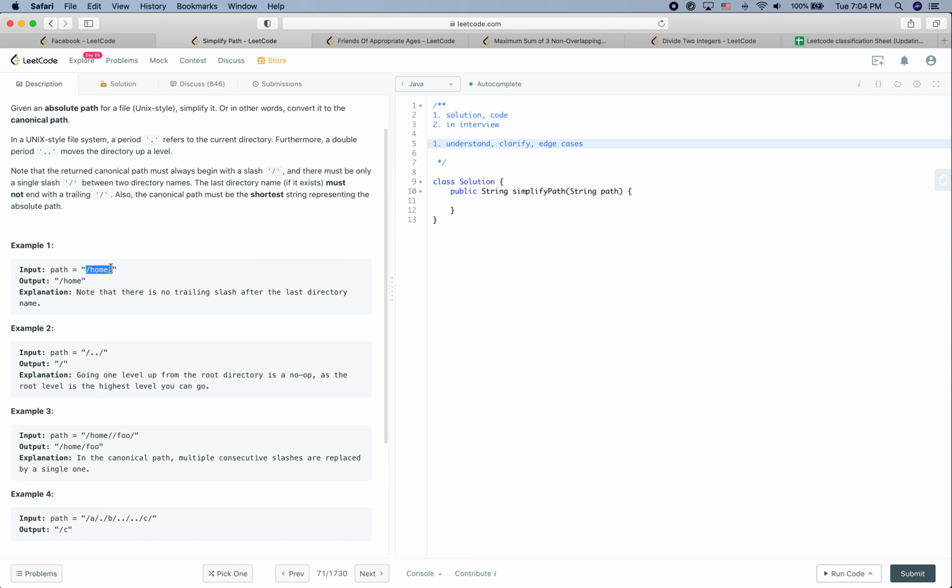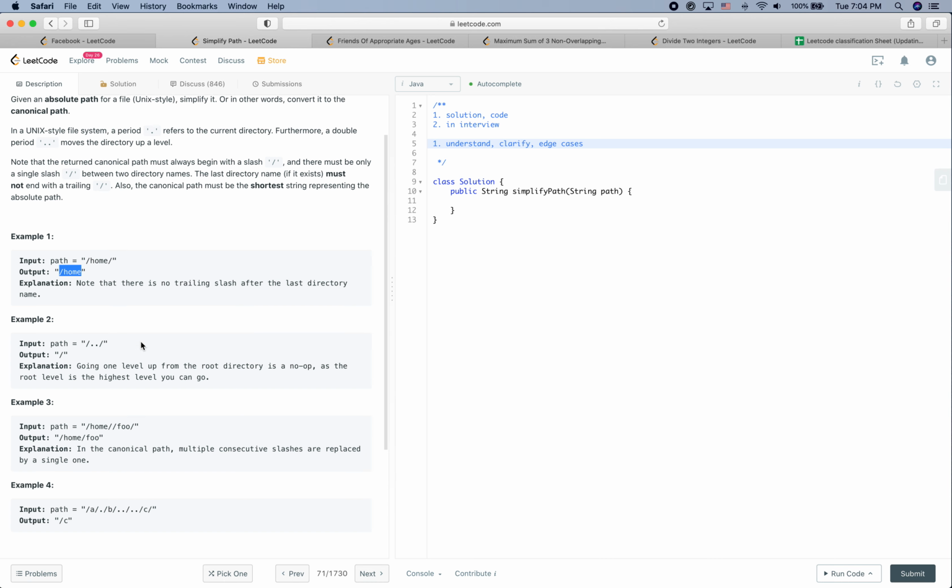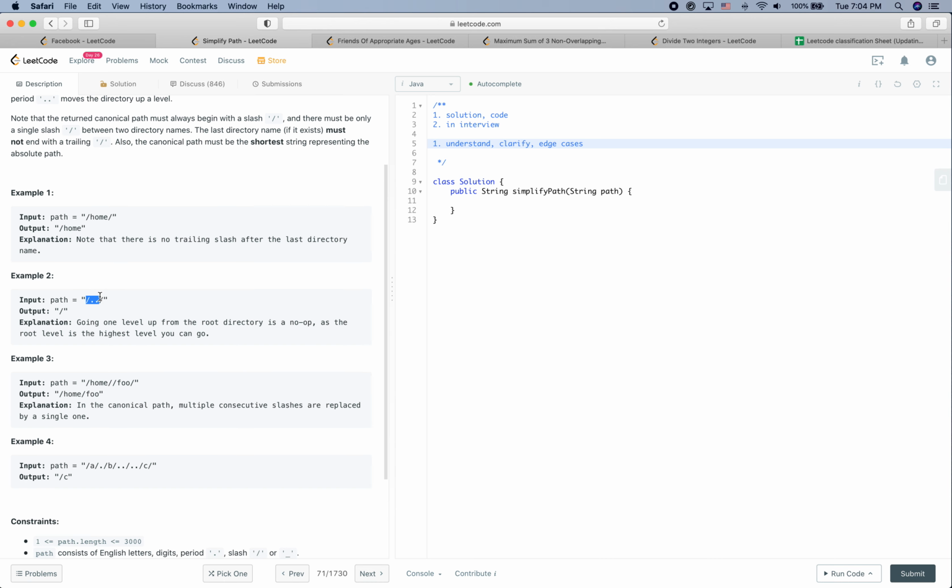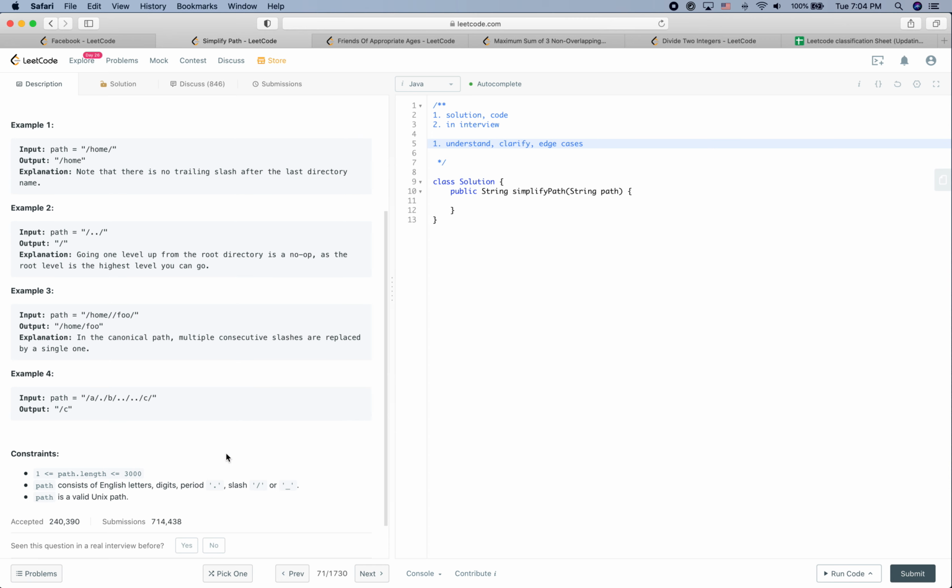So for this one, for this home, we are just going to remove the last slash, and for this one, we are going to return the home directory, and for this one, we are going to go to the full directory. Or similarly, for this, we are going to go to the directory C. Okay, I think I pretty much understand the problem.